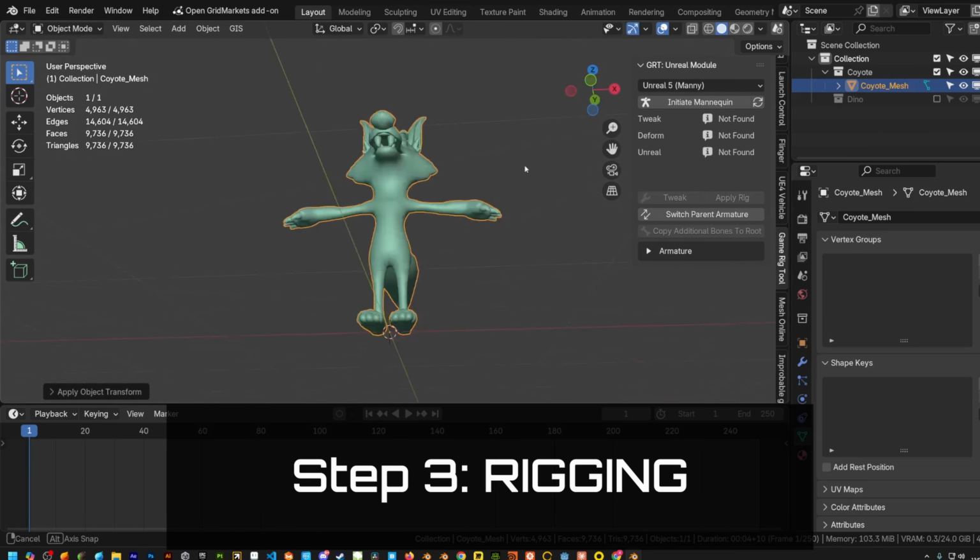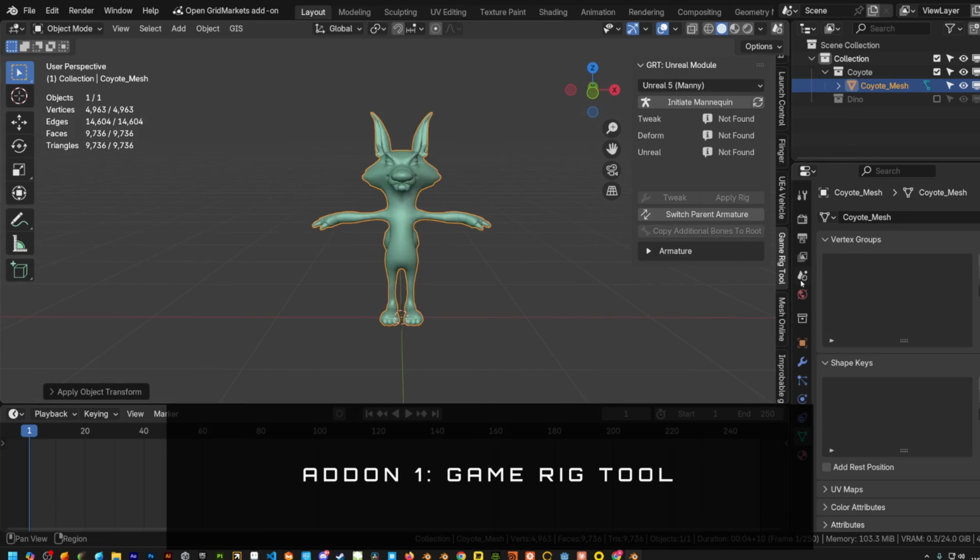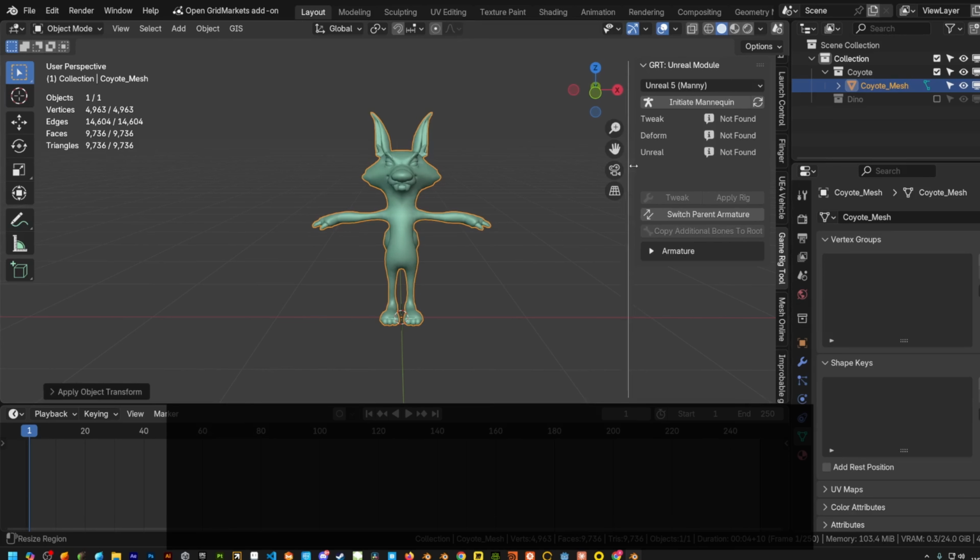Now that you've got your character prepared, let's start to rig. You will need the 3 add-ons that are in the documentation. I will link them below, and I will link the documentation below as well. The first add-on is called Game Rig Tool. This is generally an amazing add-on in general.